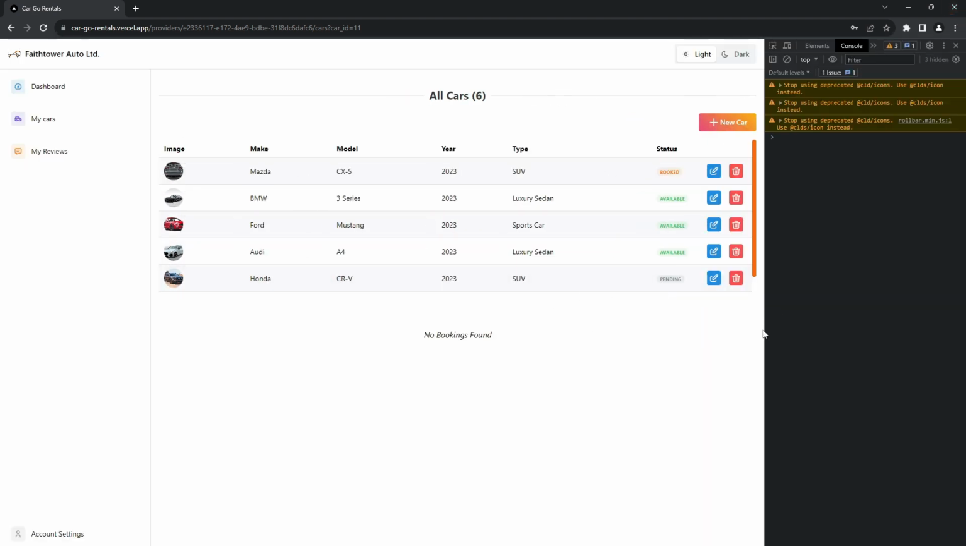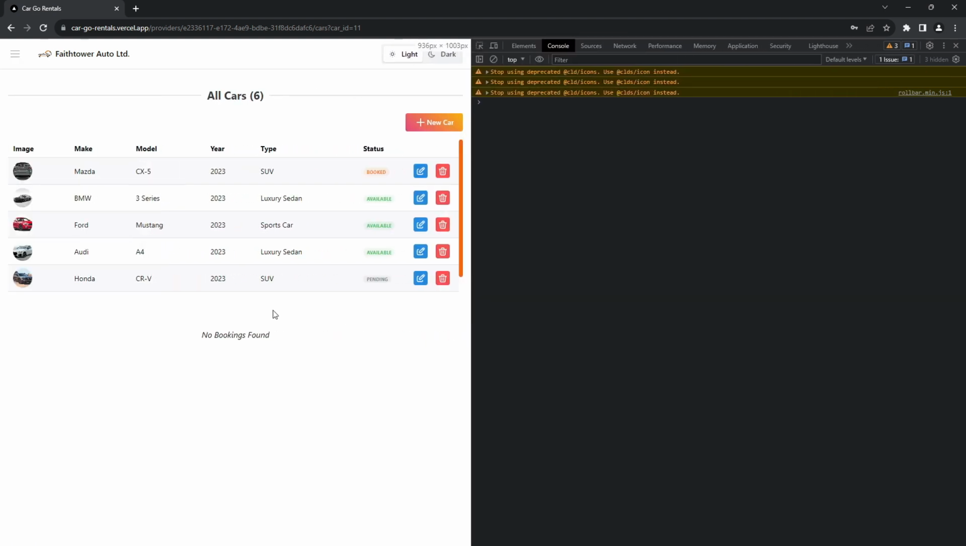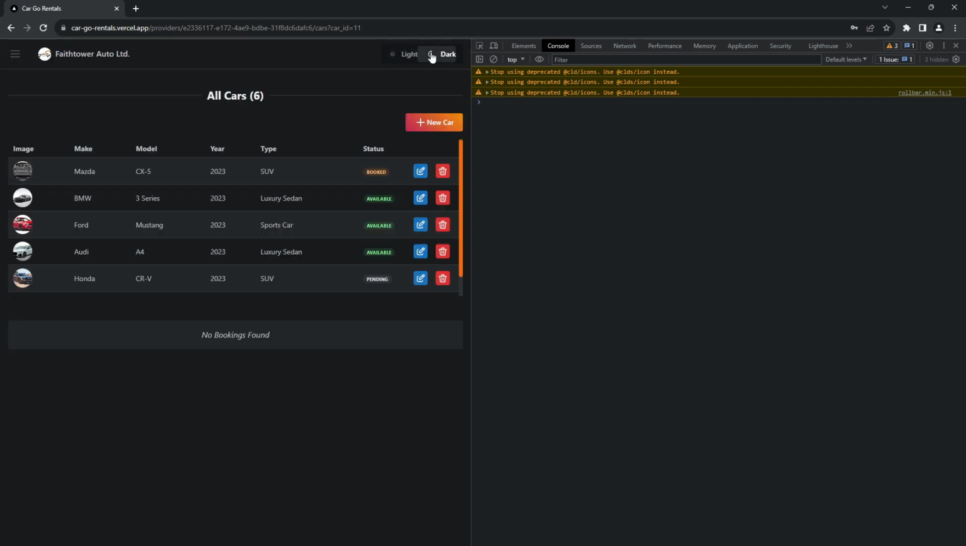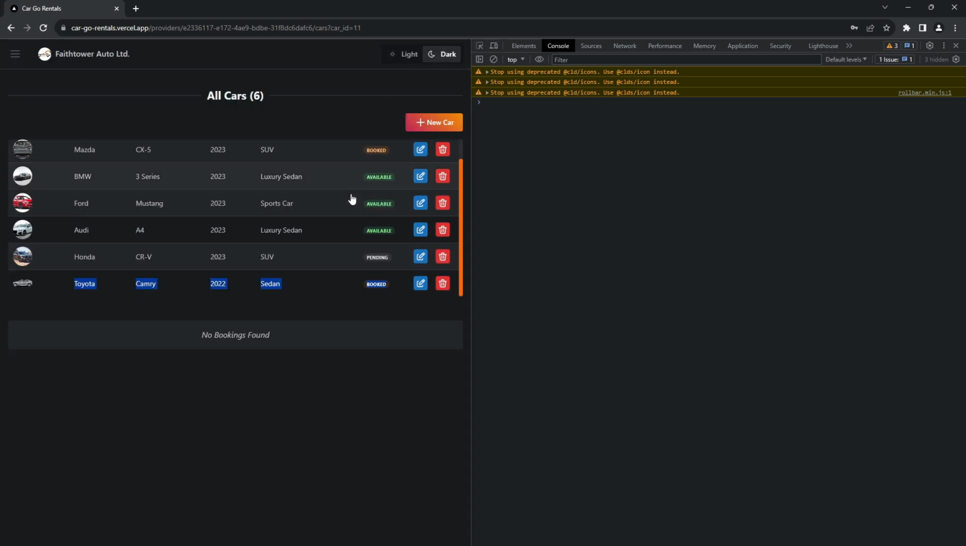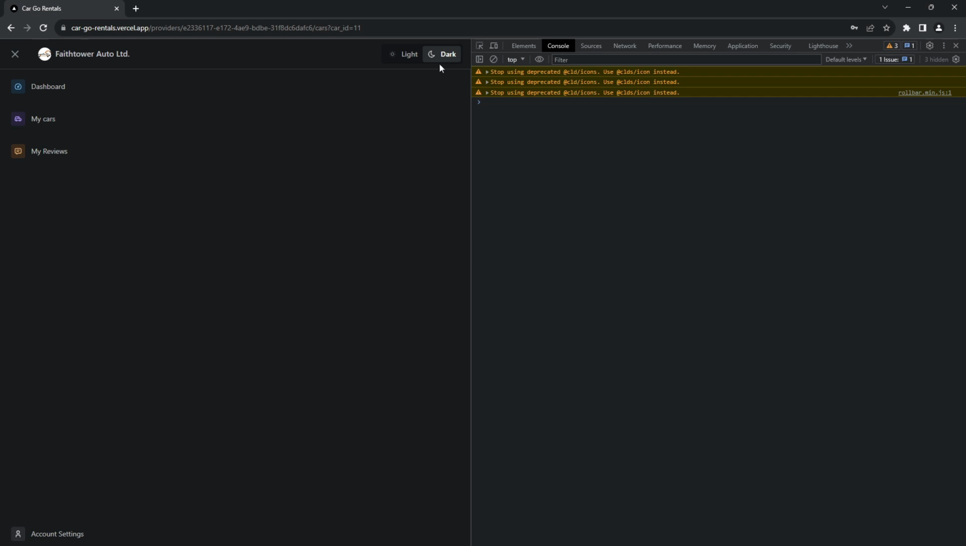So if I try to shrink it, as you can see, the sidebar is actually gone, and I can see it if I click here. Right? It shows me the sidebar. Right. Yeah, and as you can see, light and dark theme also works very well for all the pages.